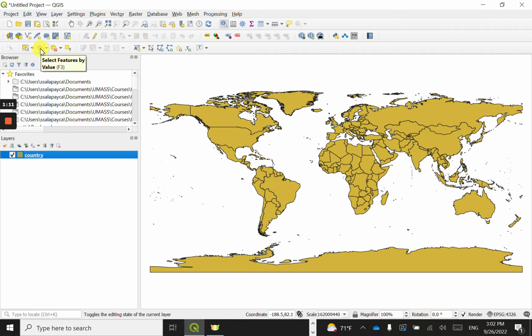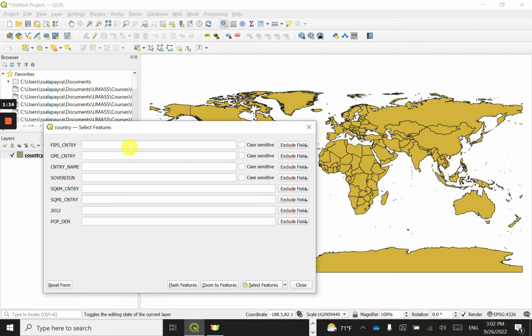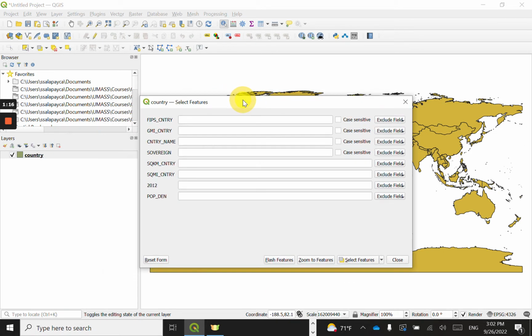It's based on select feature by value tool that is under vector operations, and it automatically reads my layer because that's selected one, and it brings the attributes that you can select. So this is a simpler way to do your selection. You don't have to code anything.